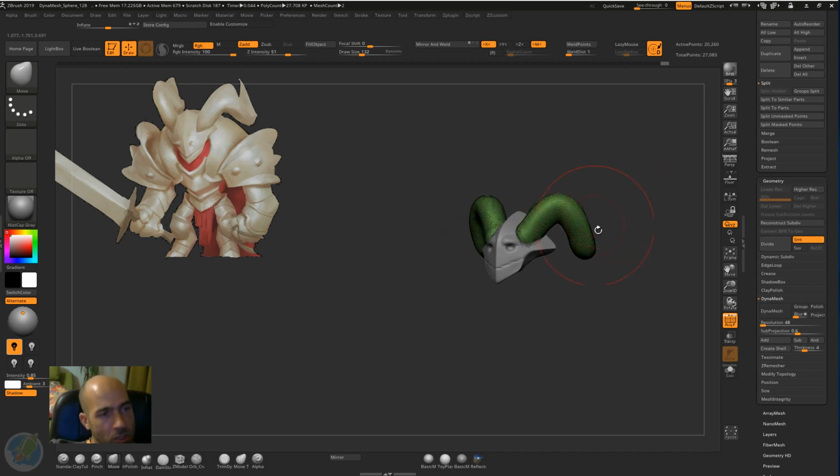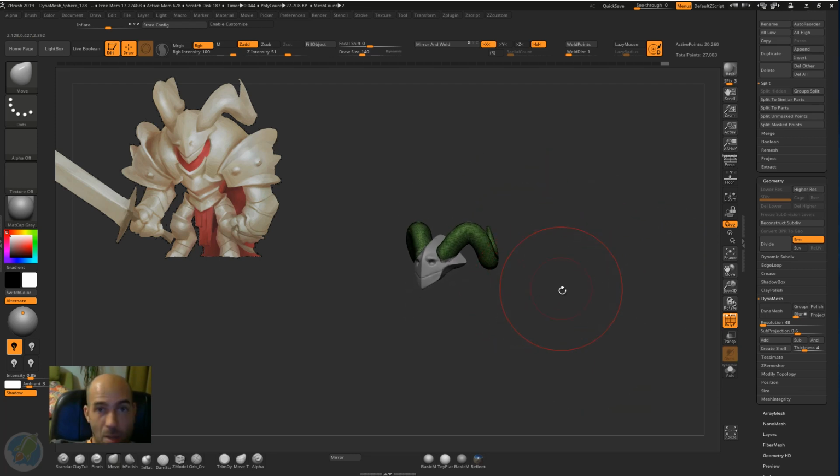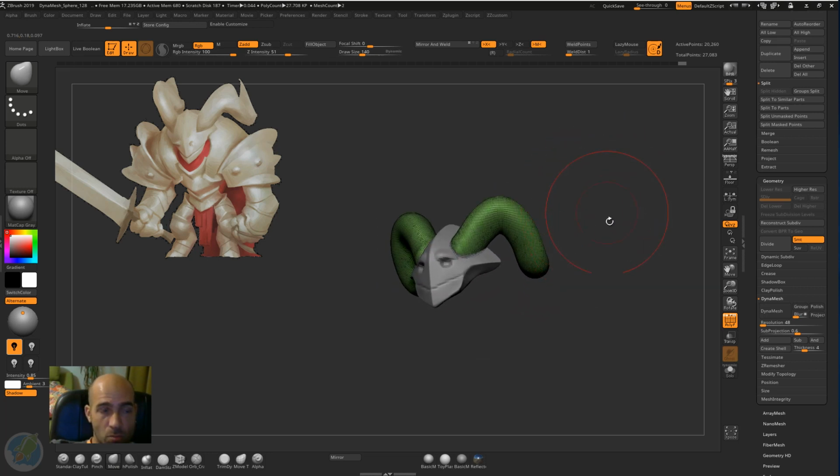Now I will just get my model a little bit back. I will just separate myself a bit from the object, from my model. But how do we pan? Zoom.